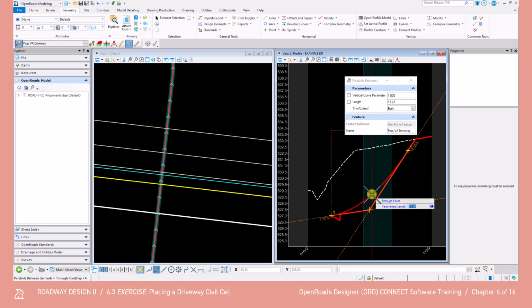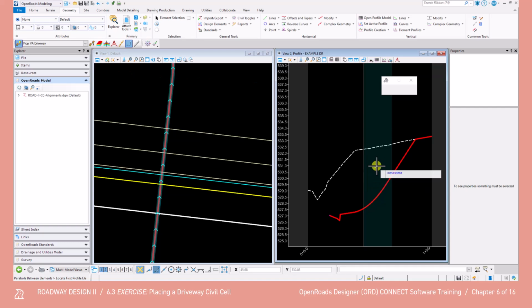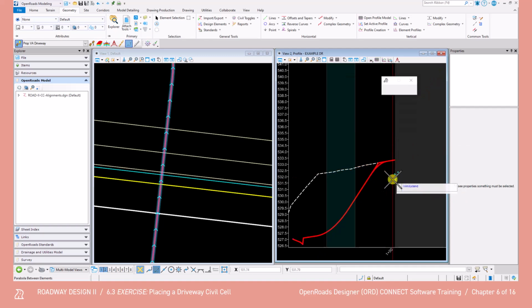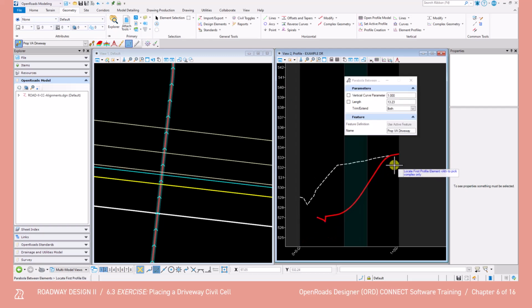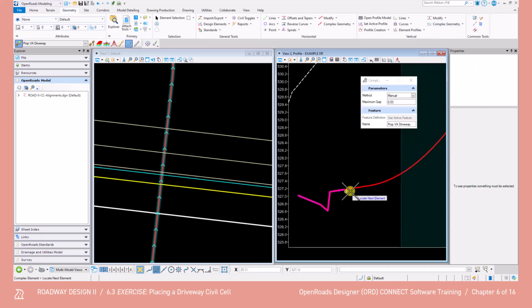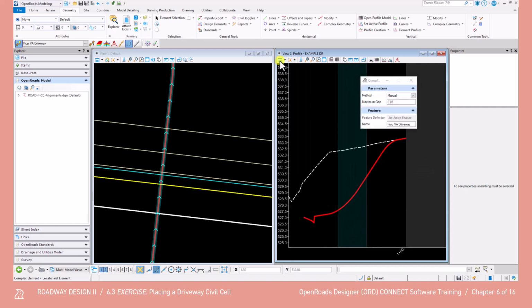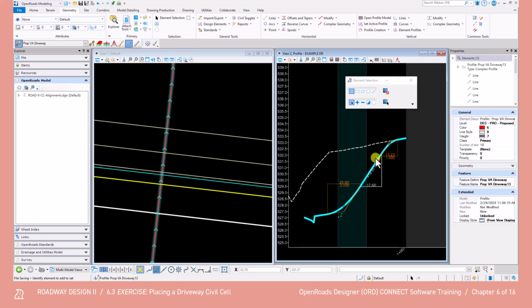For this first curve, go ahead and select both lines and set the vertical curve parameter to 2. And with the second curve, we are going to set the vertical curve parameter, or K value, to 1. Then we can complex the vertical geometry elements. And make sure that the new complex vertical profile is set to active.